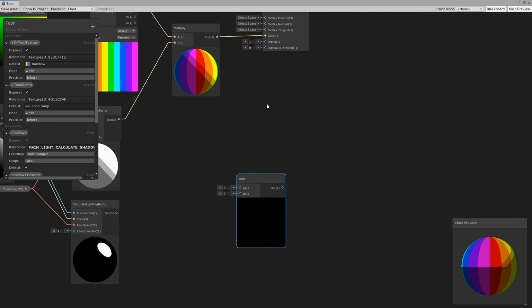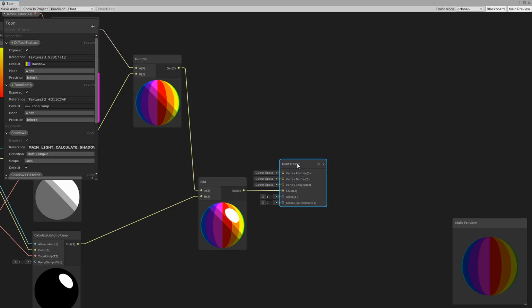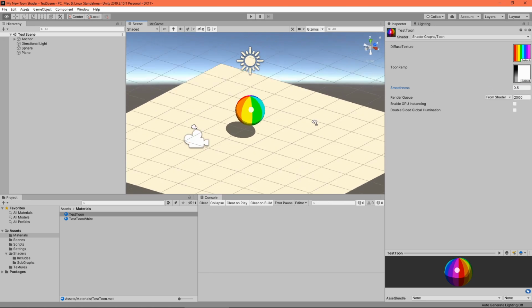Finally, add the specular color and the diffuse color together. Save the asset and check out the scene. Fine-tune smoothness in materials until everything looks just right.